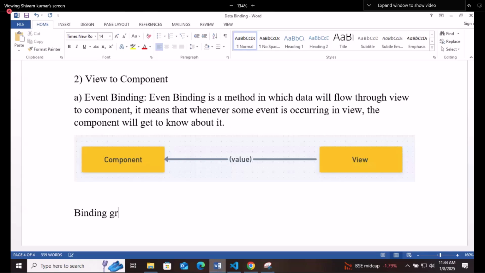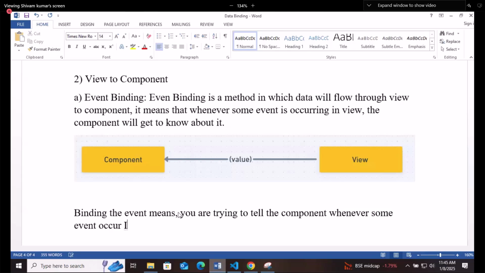So binding the event means you are trying to tell the component whenever some event occurs in the view.